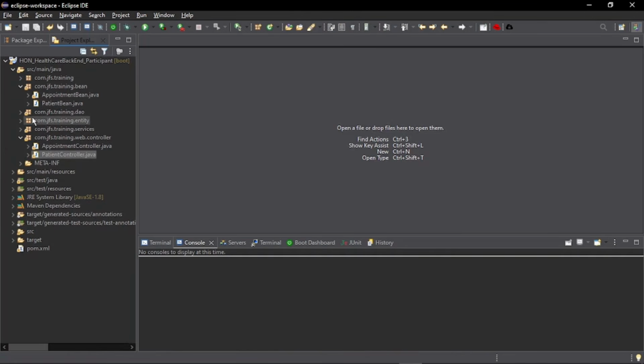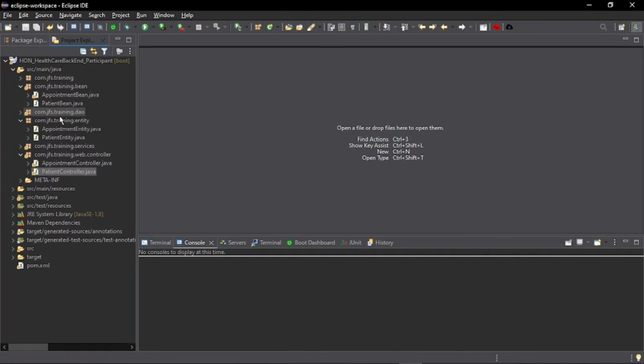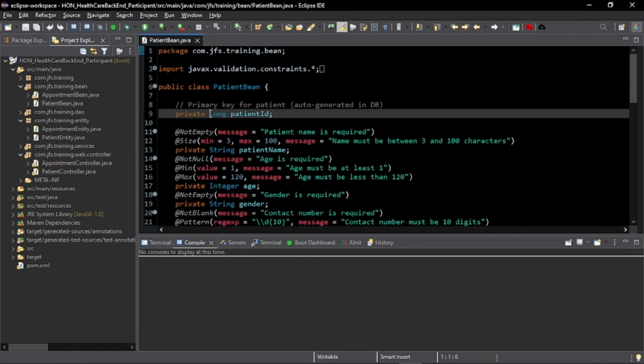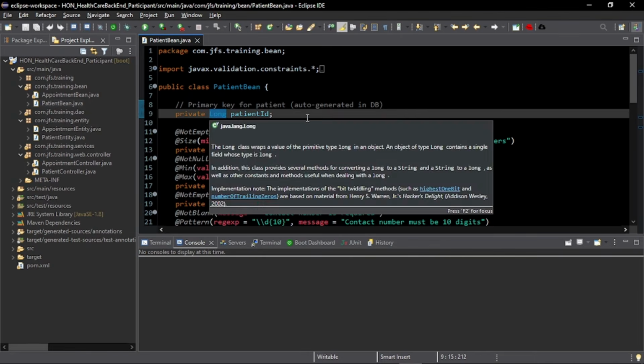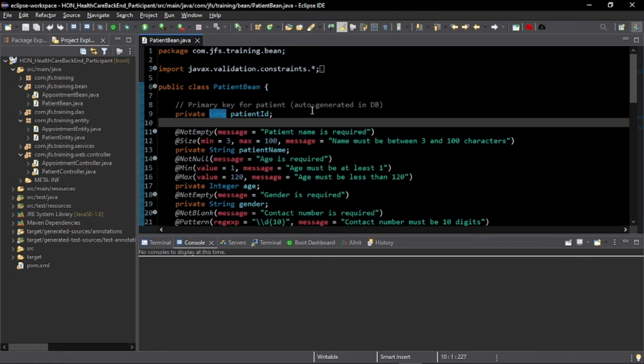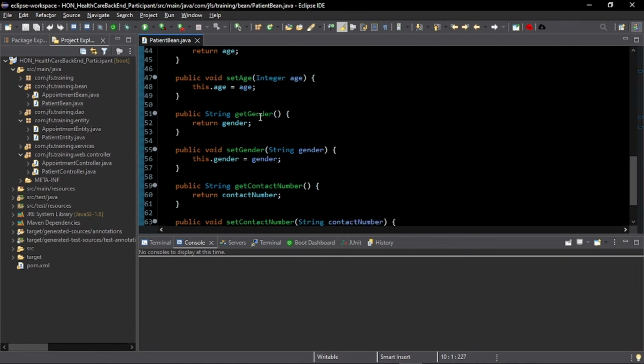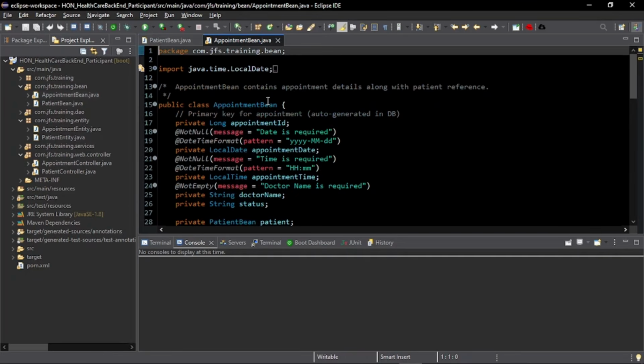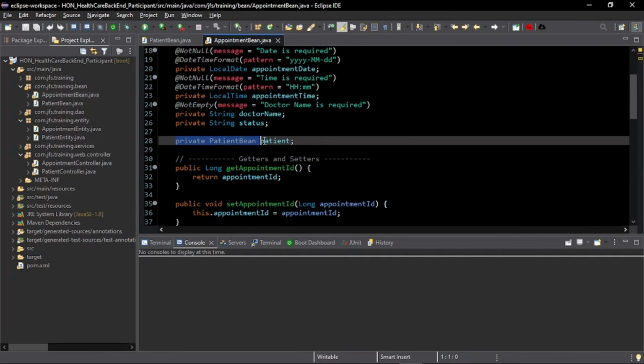Okay. One person asked me why we have bean and entity as separate things. So I will tell this. Here in this patient bean, the primary key is of type long. You should keep this in mind, because it will come in handy when we start writing DAO code. So this is the patient bean. This is the appointment bean. And if you see now, appointment is using patient.